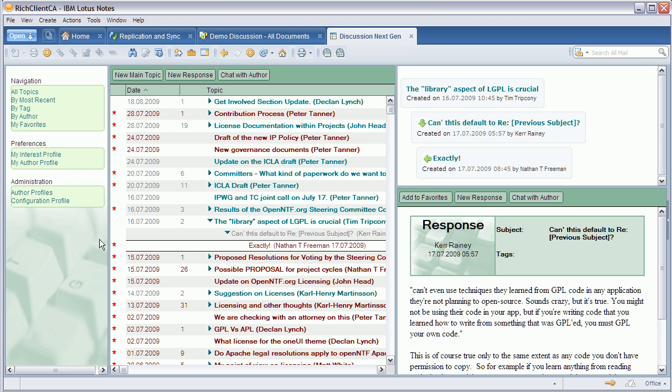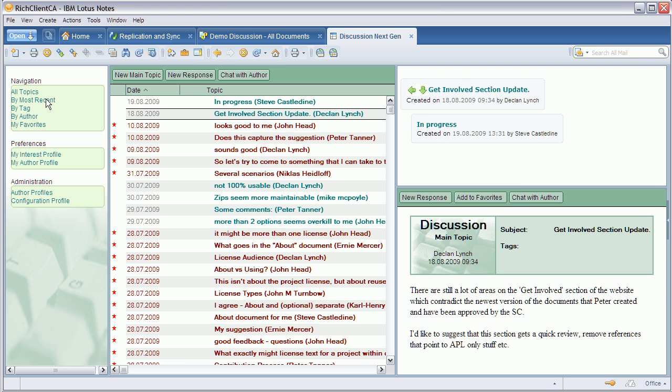For some reason, the classic rich client user interface didn't have a most recent view as in the web client. So I've added this view back, since I personally use it a lot to find out everything that has changed recently in a discussion application. This view is a flat list of both topics and responses, but as in all views, the thread information is displayed in the thread viewer.